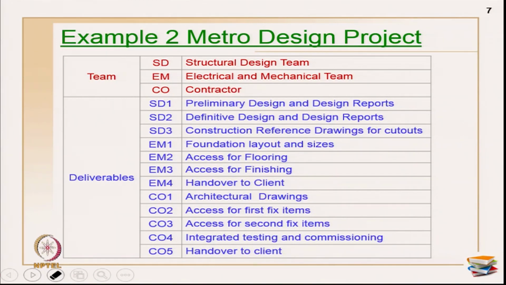The deliverables are listed out here: preliminary design and design reports, definitive design and design reports, and construction reference drawings for cutouts. These are the 3 deliverables from the structural design team. And I have 4 deliverables from the electrical and mechanical team: foundation layout and sizes, access for flooring, access for finishing, and handover to client. So, there are 4 deliverables from the electrical and mechanical team.